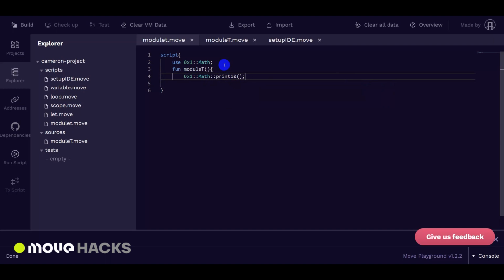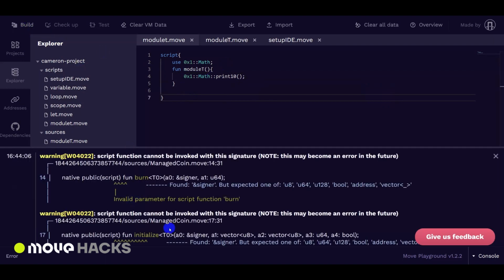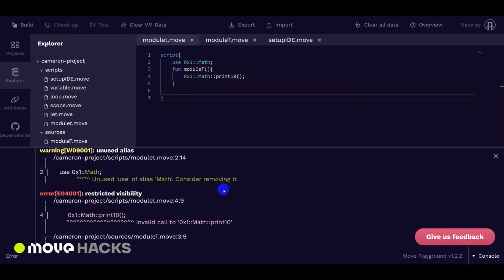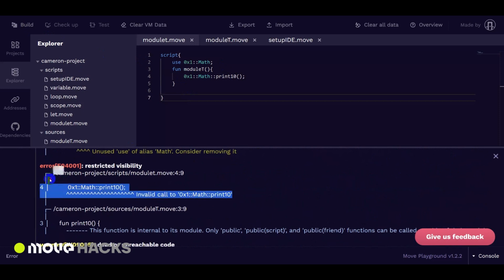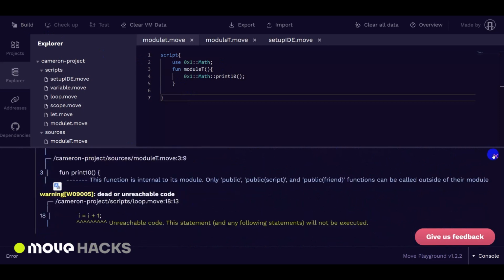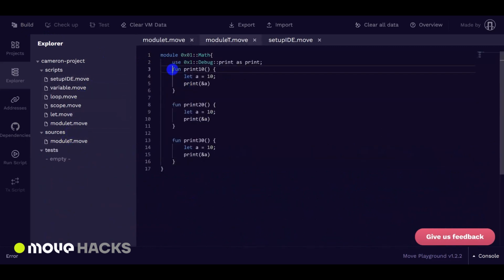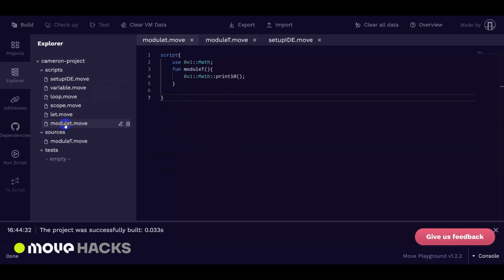Okay, perfect. And now we can try to build it. Okay, there will be errors. Let's scroll down and find out what happened. Okay, it turns out that we need to do one more thing here to make the functions public so they can be called. Okay, so in our modules, we will add a public before the function. Okay, now it should be fine. Let's now build it. Okay, this time it works perfectly.